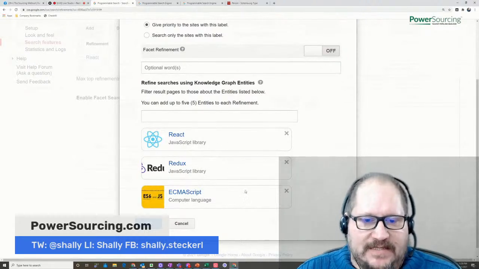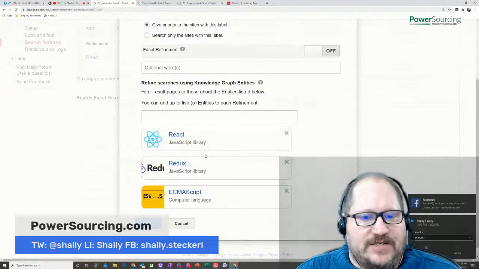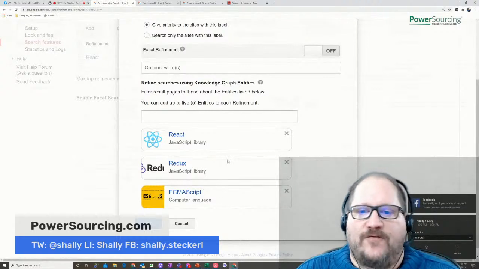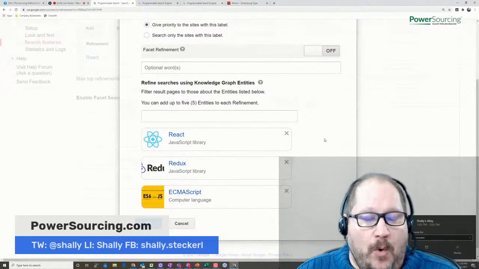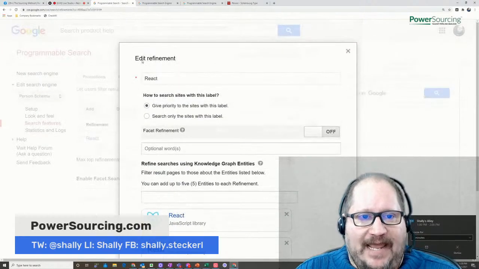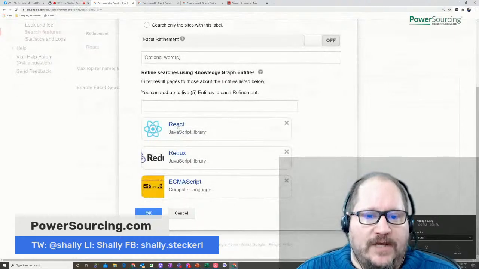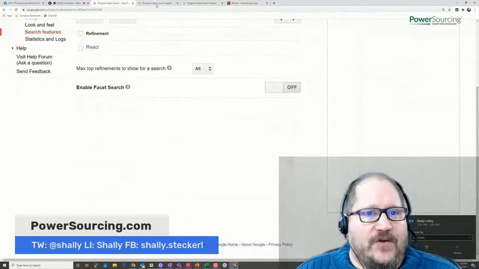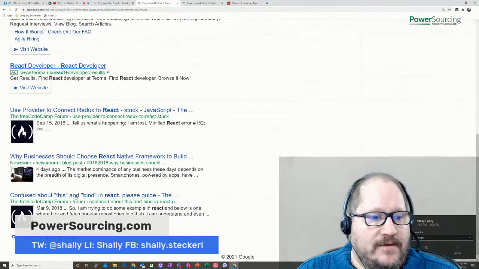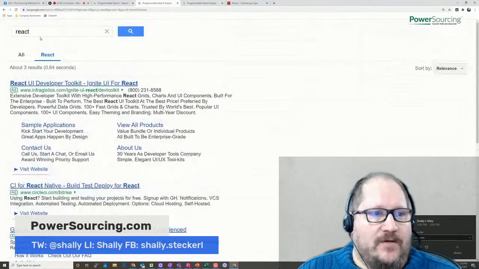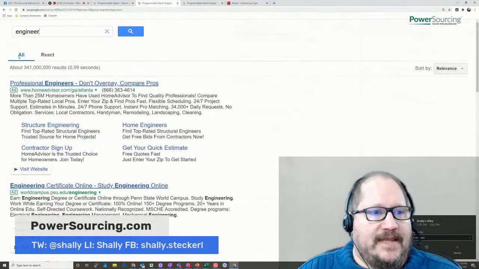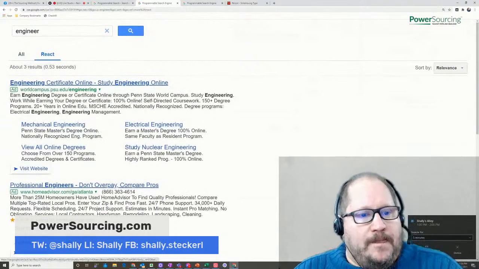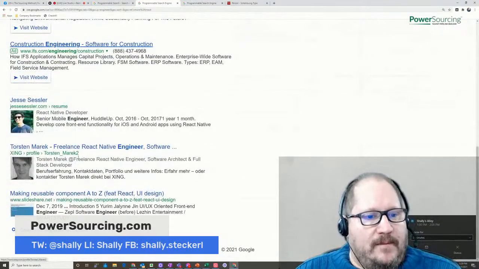For those of you that don't know what this is, just think of it as JavaScript or software tools that are related to React. There's these 3. There's probably more, but these are the 3 that I found. So in this particular case, the refinement is only looking for these 3 elements, and there's not a lot of them out there. So it doesn't bring back a lot of results. But look what happens if I change this to engineer or something like that, and then go to React. I get profiles of people.